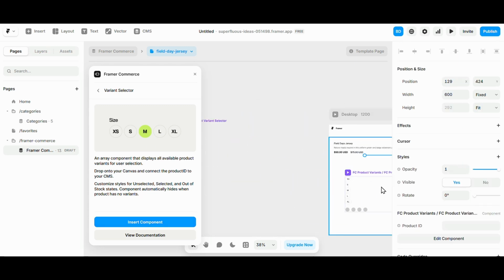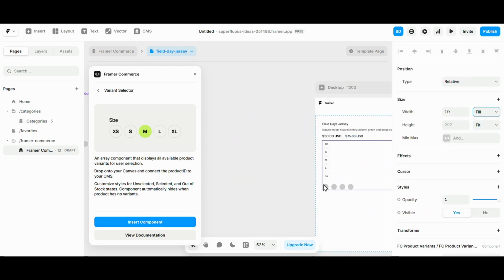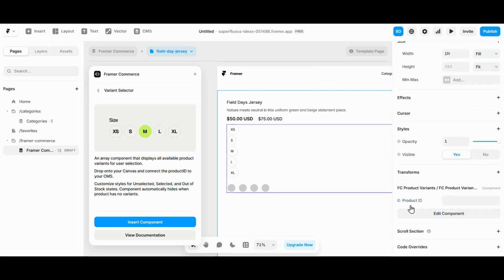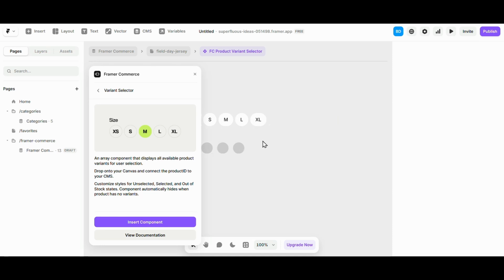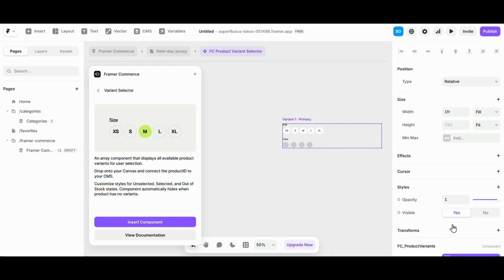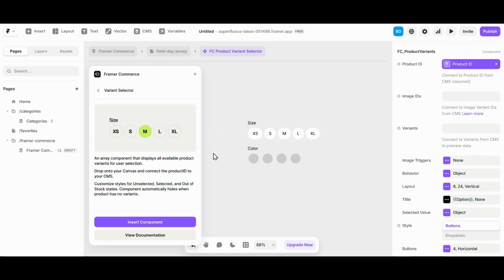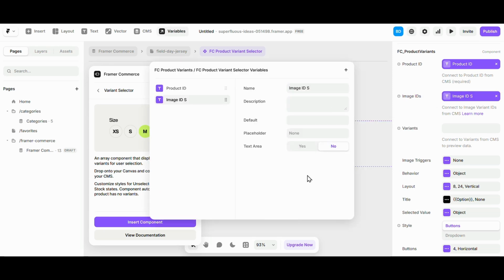and we're gonna drag it here, make the fill, and let's go inside it. We have to edit it from the inside. Let's go inside. We see this. Okay, so we have image IDs. I'm gonna create a variable called image IDs. We have variants. I'm gonna call variants.